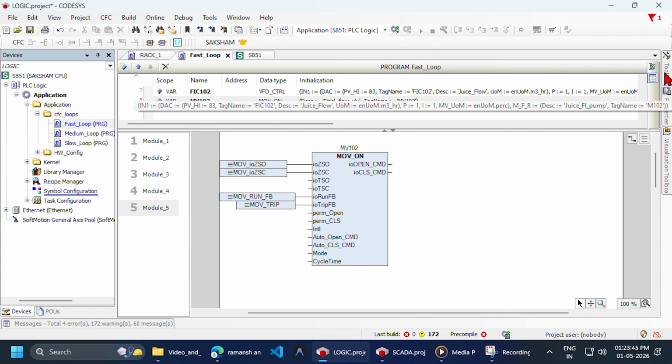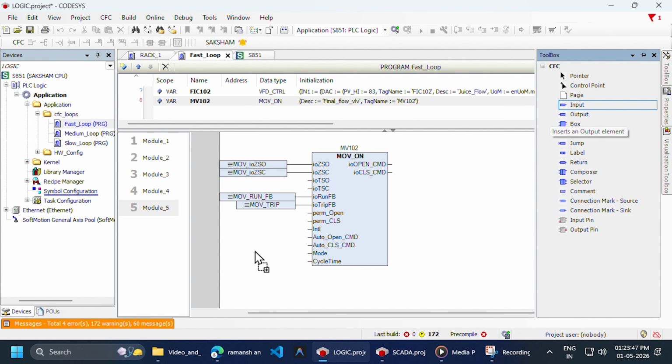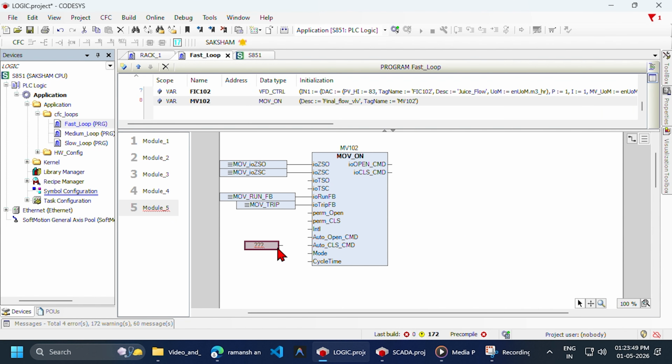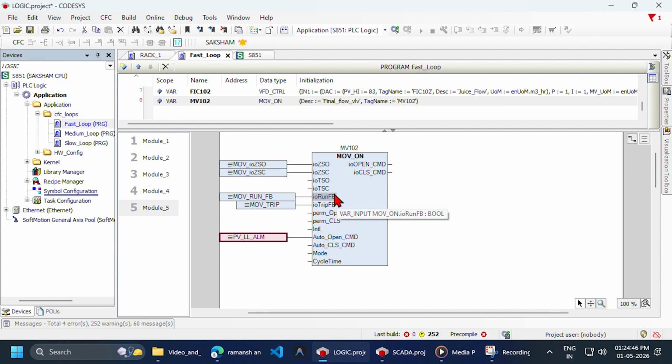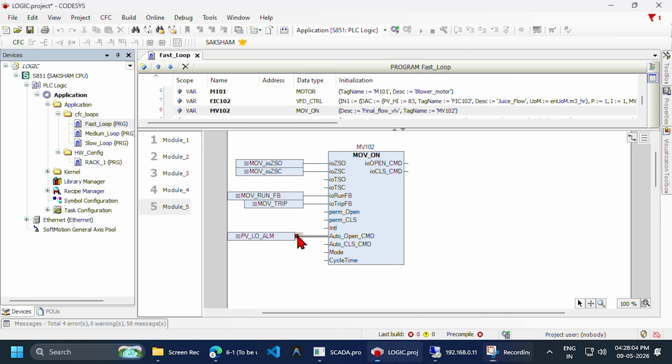Next, we will implement the interlock condition. The requirement is: if temperature is less than 72 degrees, the valve should automatically close. To achieve this, drag an input and assign TIC101.DAC.PV low alarm. This signal comes from the temperature PID block and represents the low temperature alarm condition.